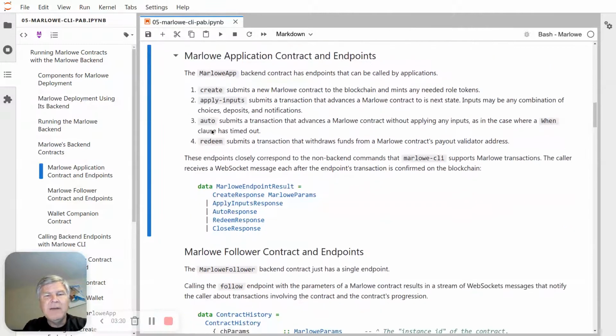The Marlowe application contract and endpoints are very much like what we did before in the previous lecture segments. We create, apply inputs, move a contract forward, or redeem, withdraw funds. So these are very similar operations. These are on-chain operations that occur with the contract, and the Marlowe app supports that through these backend services.